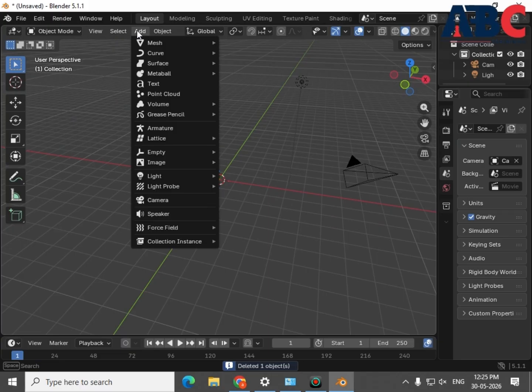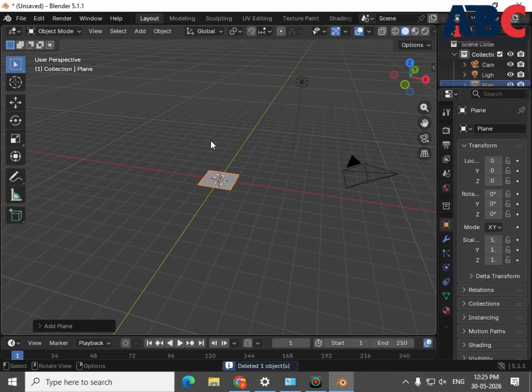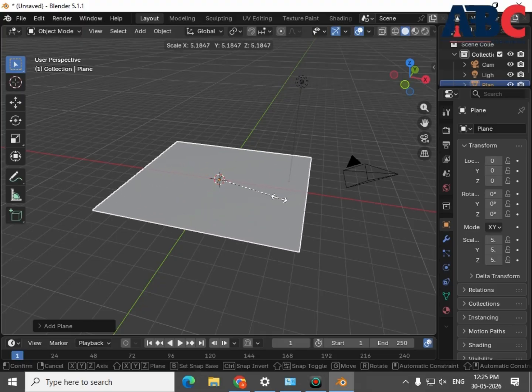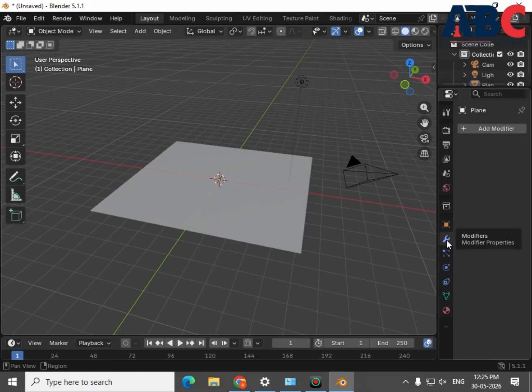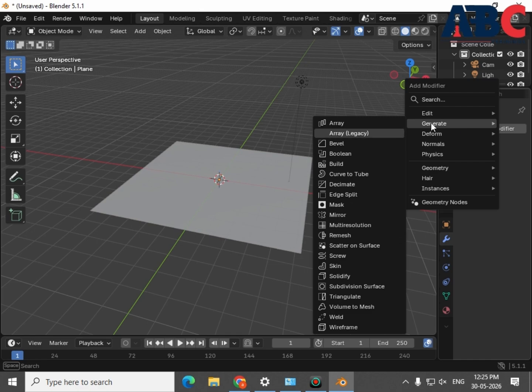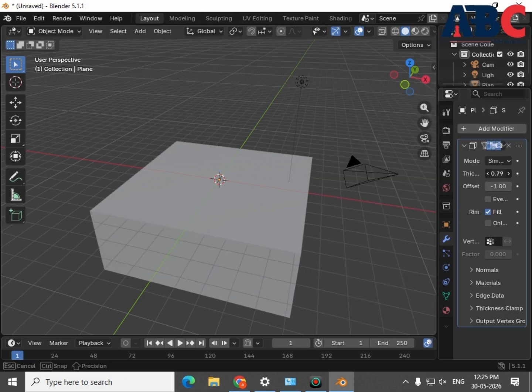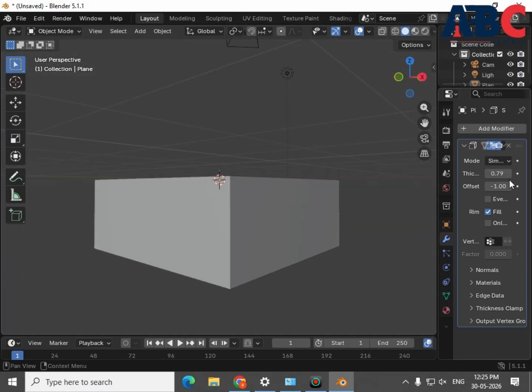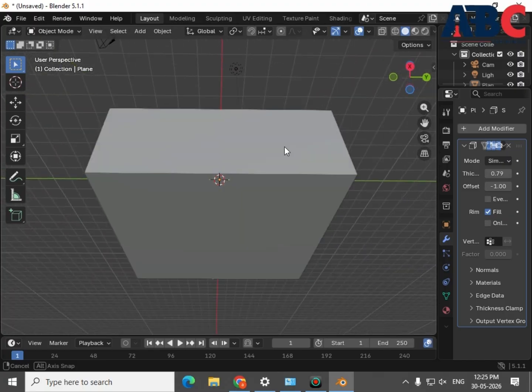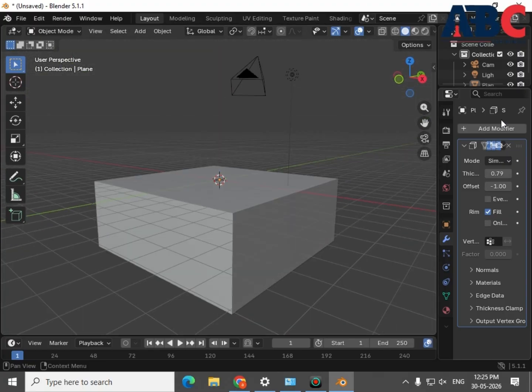Here we will add the plane. We will increase the scale of the plane. Now we will use the solidify modifier. Add modifier, generate, and solidify. Here I can increase the thickness of our model. So solidify is just for adding thickness.